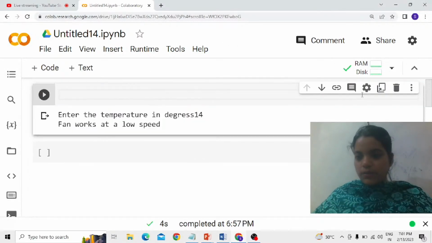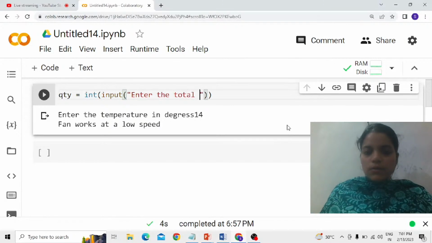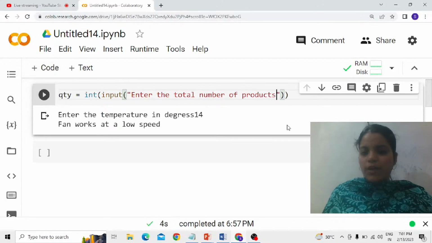Say for example, let me use the word qty. Quantity is equal to input, enter the total number of products to purchase.